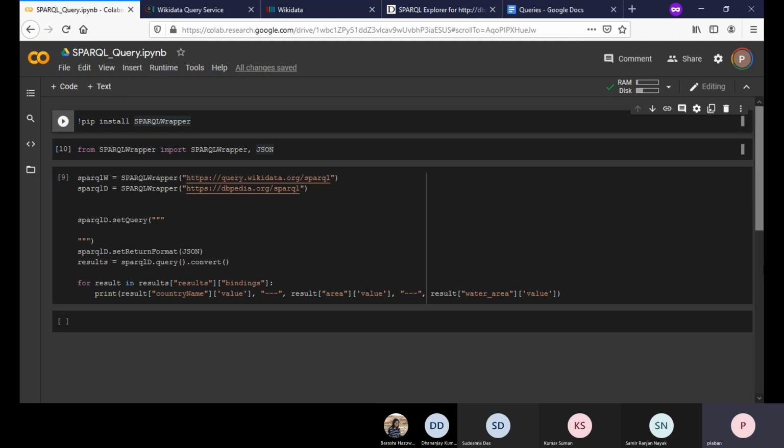But again, as I have mentioned in the class, the proficiency in writing SPARQL queries will depend on how you are practicing. So it requires a lot of practice. It's not a very easy thing to do. So you have to practice a lot. And I guess today's assignment will be a kind of a step towards that.